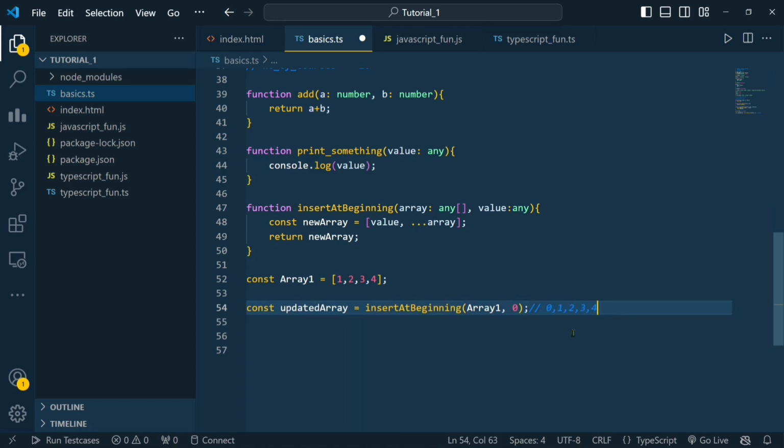This should be the output. But the problem here is, if I hover on the updated array, it is of type any array. So an array full of any kind of values. TypeScript doesn't pick up that it's an array full of numbers, because if you hover on the function, it has array as any type and value as any type, and it also returns an any type array. So our updated array is not of type array of numbers, it is of type any array.